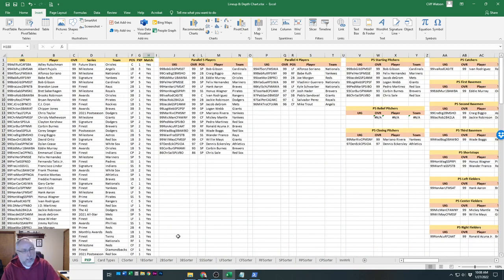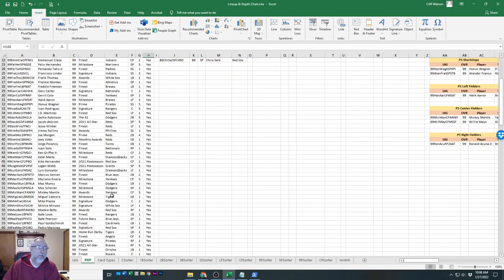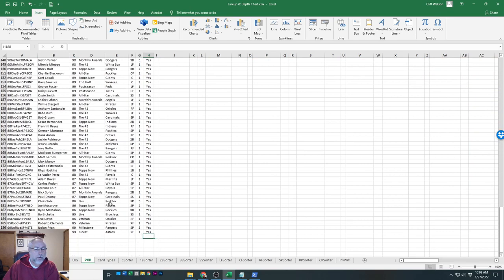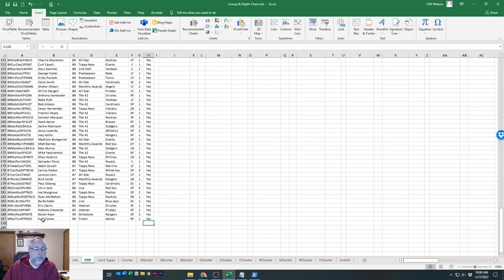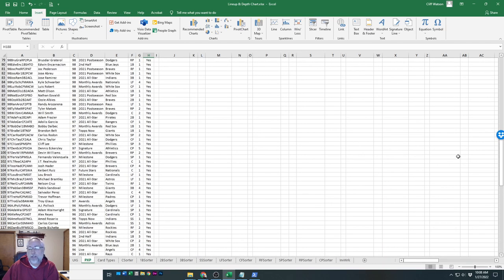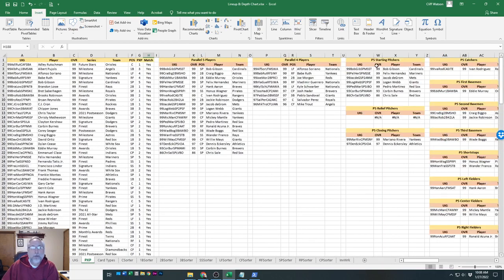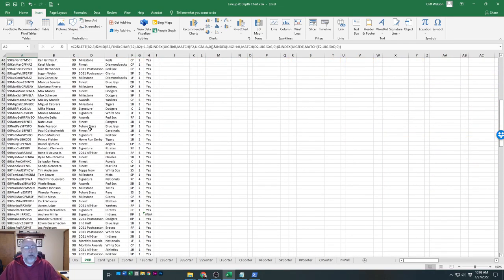Now, when I'm playing the game and I parallel a player, I will put their name in here, and you've probably seen Nolan Ryan and Kyle Tucker that I've recently done. Kyle Tucker I just did yesterday, I got him to 1. And you can see Nolan Ryan, he's already up to a 3, but I haven't alphabetized it since then. So let me show you how I alphabetize.